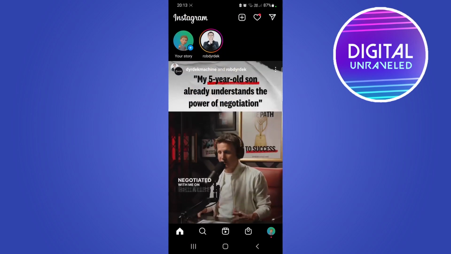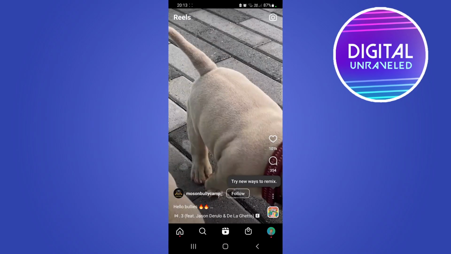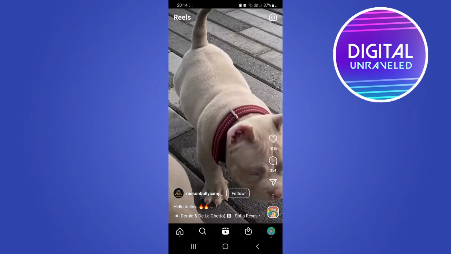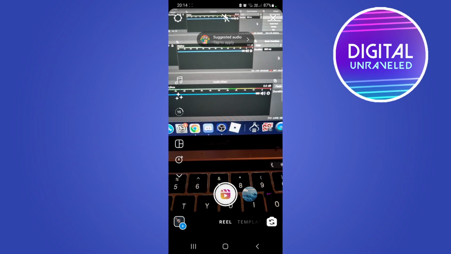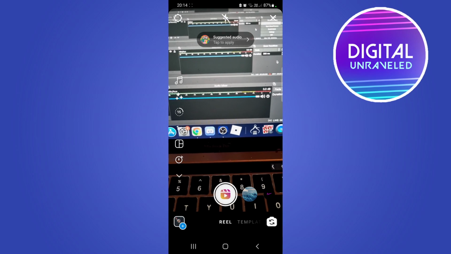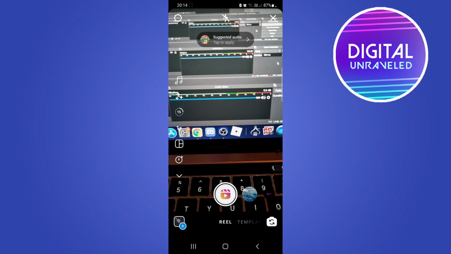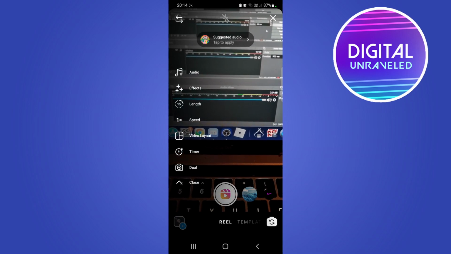Once you're on the main page, you want to tap on the Reels icon at the bottom in the center. And then you can just tap on the camera icon at the top right hand corner to create an Instagram Reel. Okay, so now in order to get the dual feature, you can see all the different icons here on the left hand side. You want to tap on this little drop down arrow right at the bottom. And then you'll see the last option there is dual.